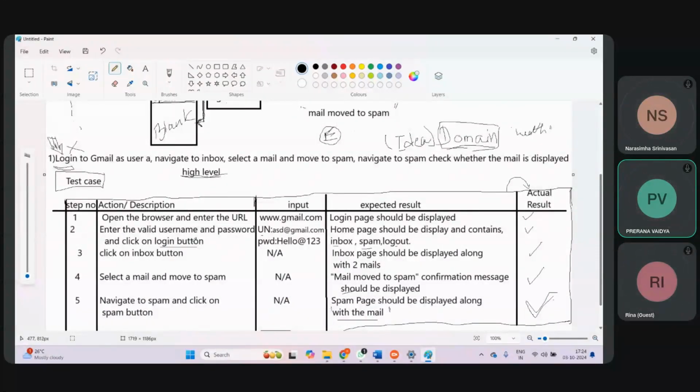This will be my second step. Input not applicable. I will write that the sign up page should be displayed along with first name text field, last name text field, username text field, password text field, language, location drop down, date of birth drop down, terms and conditions checkbox, gender radio button. Everything I will mention. Next step.